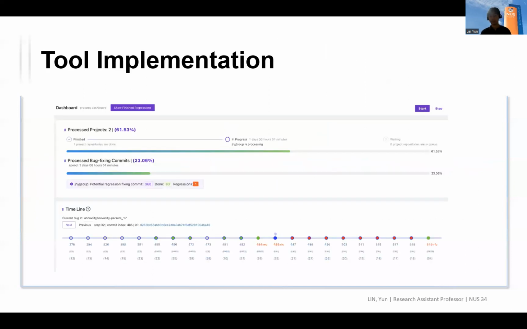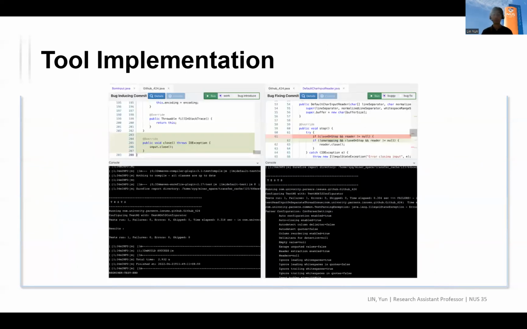Based on our approach, we build our tool, RegMiner, which can show the progress of mining regression bugs and visualize the details of how we search the commits and migrate the test cases. Once a regression is mined, we can further allow the user to investigate the regression-fixing commit and the regression-introducing commit by visualizing the code difference and running the test case against the commits and observing the outcome in the console.